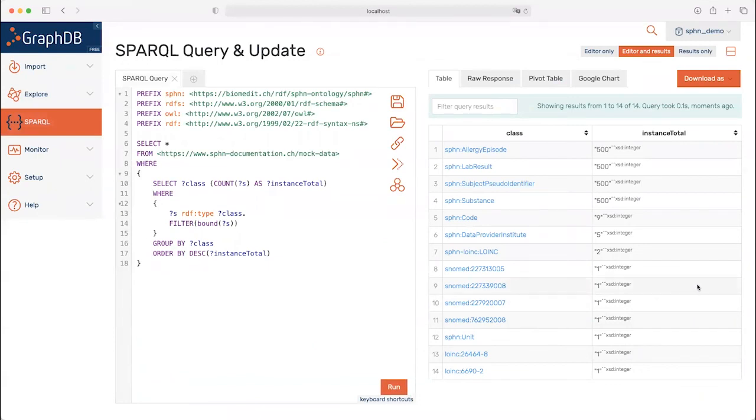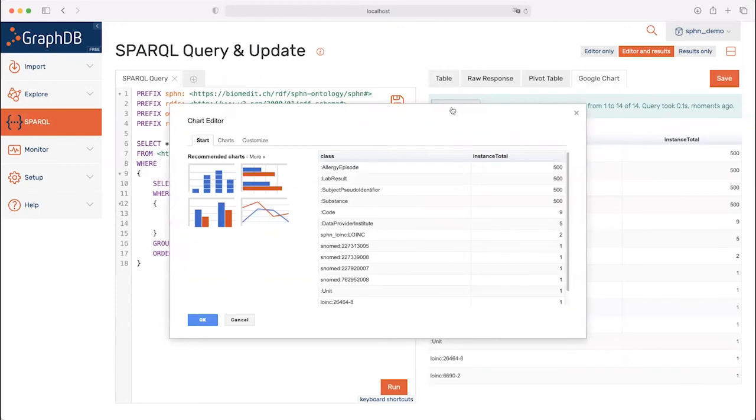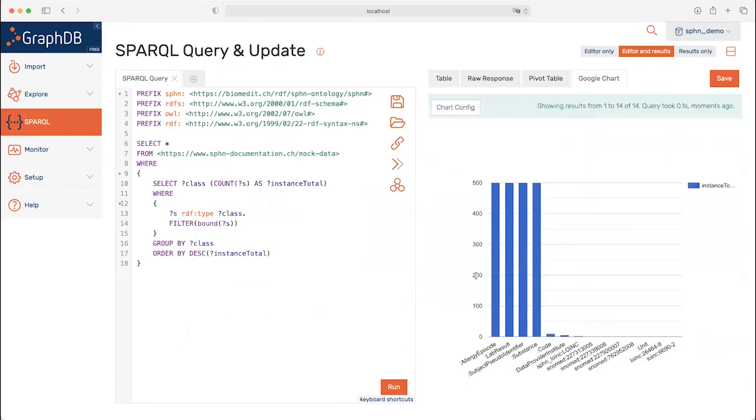And I obtained data listing classes sorted according to the number of instances found in the mock data. And in the next step, I want to visualize this table. So for this, I switch to the Google Chart tab and I just configure it by selecting, for example, a bar plot, which produces a nice visualization of my data.